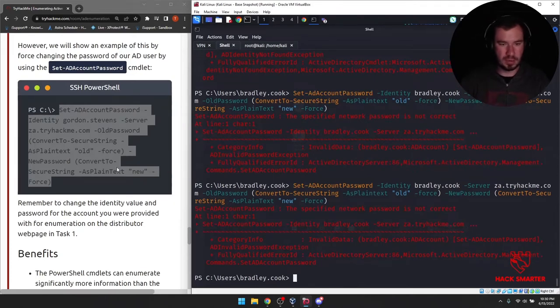So what they're telling you to do apparently does not work. I copy and pasted it, to see if I'm missing anything. The specified network password is not correct. OldPassword, ConvertTo-SecureString -AsPlainText, old, whatever.